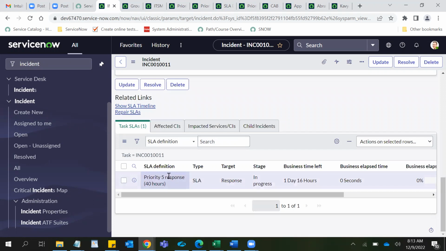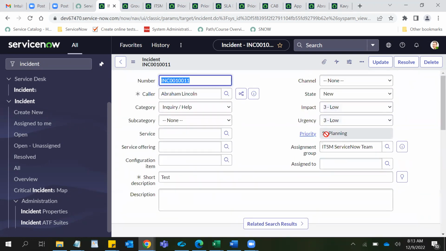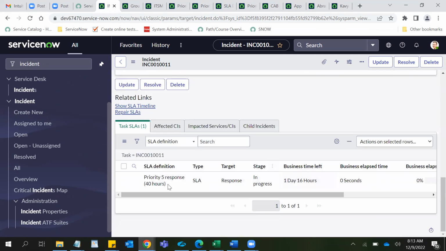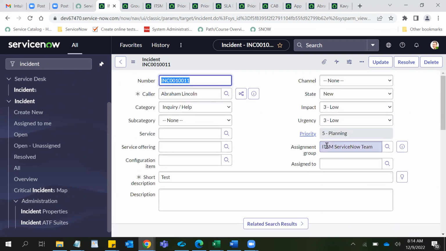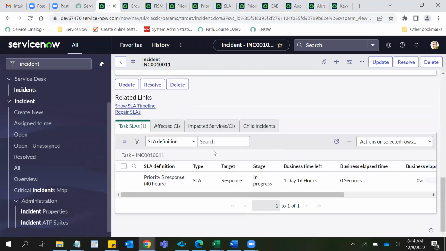Okay, so there is an SLA definition which is attached, and it says priority 5 response. So here you can see the priority is 5 now, and this is the SLA we have, and we have 40 hours in this SLA definition. So for this ITSM ServiceNow team alone, we'll create a new SLA, and even if the priority is 5, the SLA definition should get attached and it should be completed within 10 hours. So we'll go to SLA definitions now.